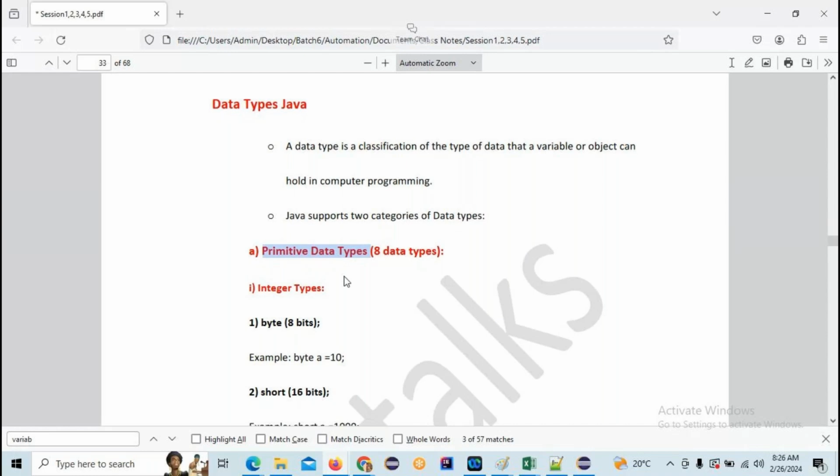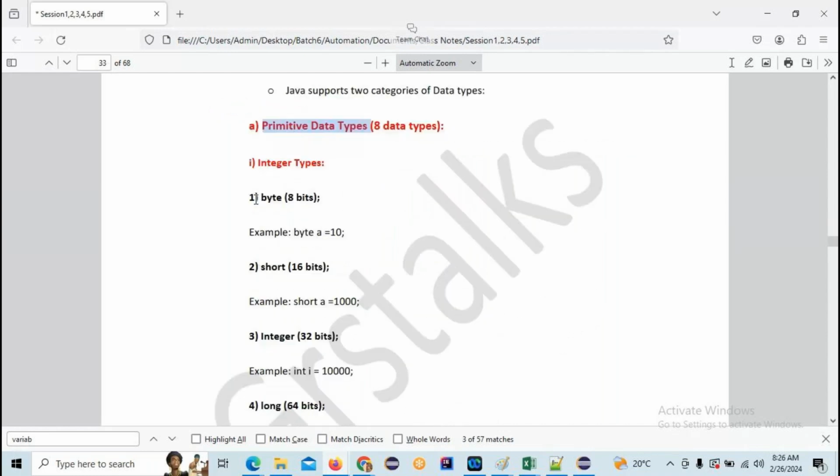In primitive, first one is integer types. Integer means integer value. So in integer we have byte, short, int, long. Total four things are there in the integer. You may ask, sir, integer value is integer, but how was it categorized into the four types? It will be purely based on the size.